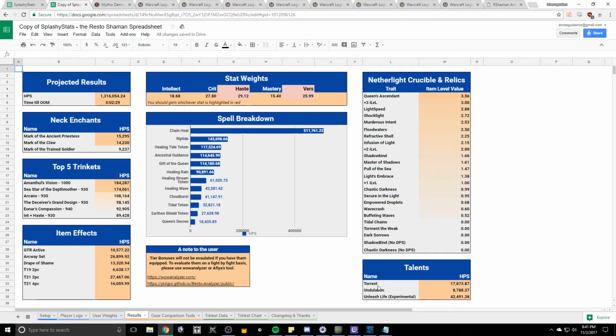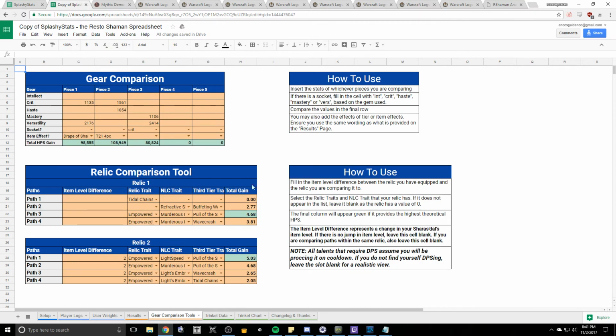And then you can see the level 15 talents. Torrent and Undulation are both already done, so you can take those as a given. This should be around the HPS you see out of them. Unleash Life, it's really hard to maximize Unleash Life, so that's why it's still experimental, and we're working on the overhealing aspect of that.